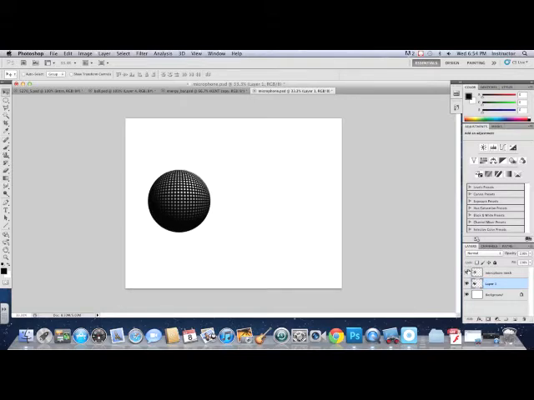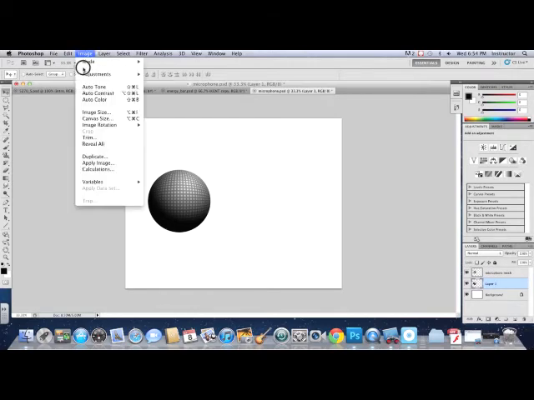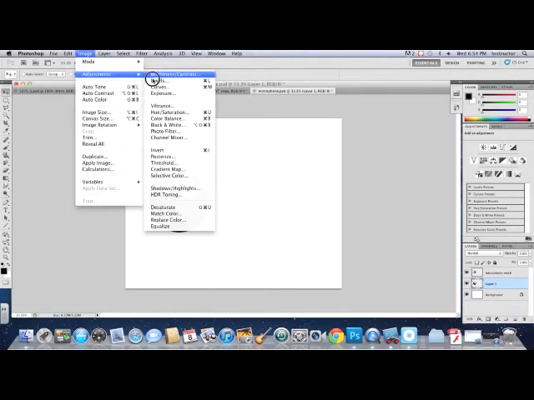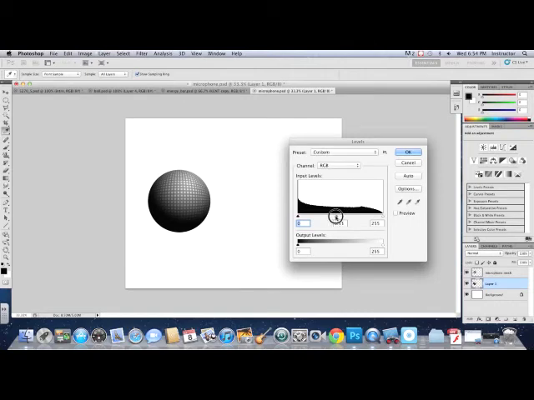Now it's a little dark for me, so I can take that mesh and pull the opacity back a little bit to show more of the ball. And I can pull the opacity of the ball back, or I can just lighten it by going Image, Adjustments, Levels, and lightening that up.